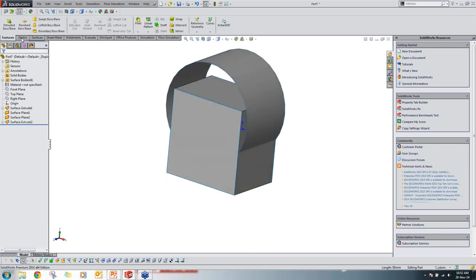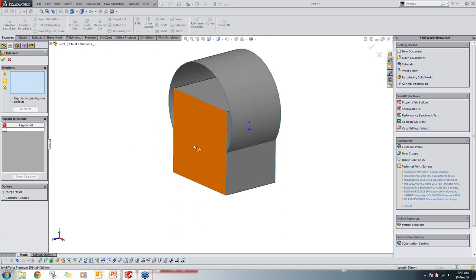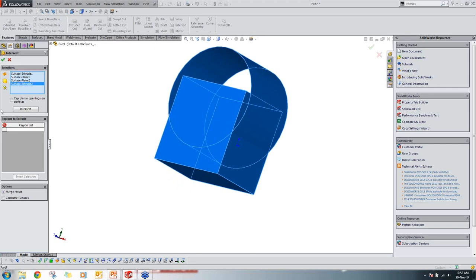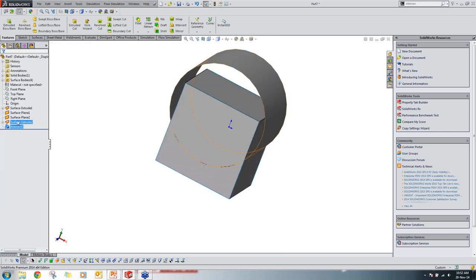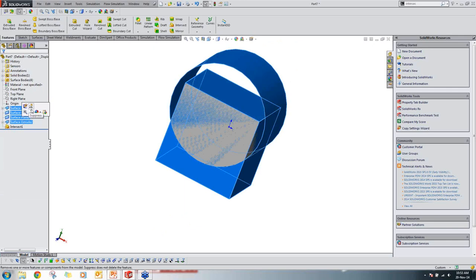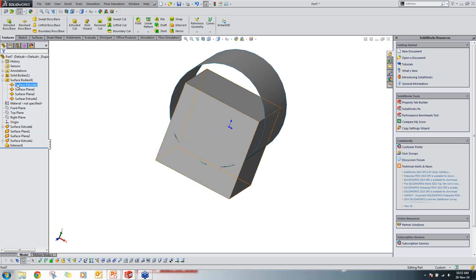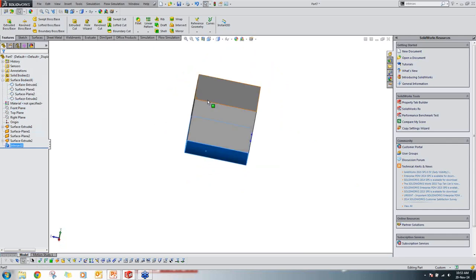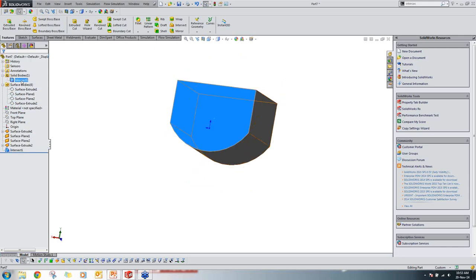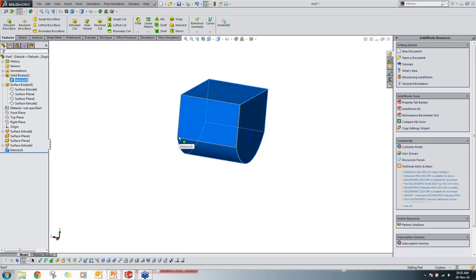So now we go to the intersect. Here this whole thing, and also this thing. Find the intersection. We see region 1 and region 2. For example, I want this region 1, I click on it. I click OK. Now if I hide all this, for example I hide the surface body, then we can see that the solid body is formed. The solid body is formed by using intersect.